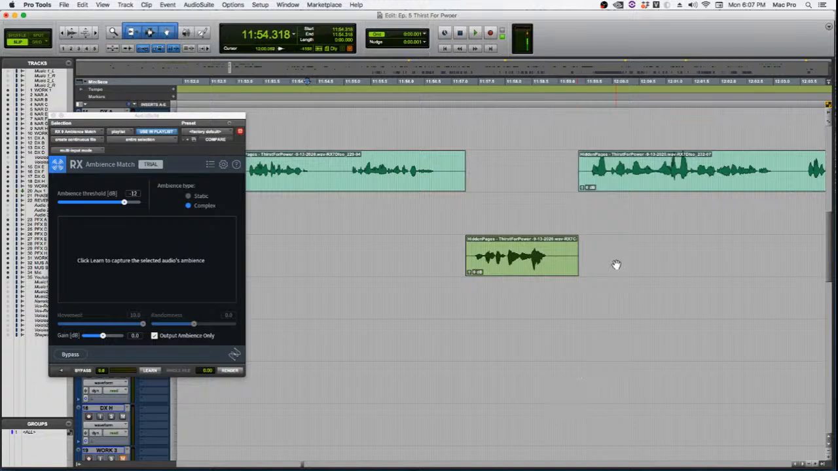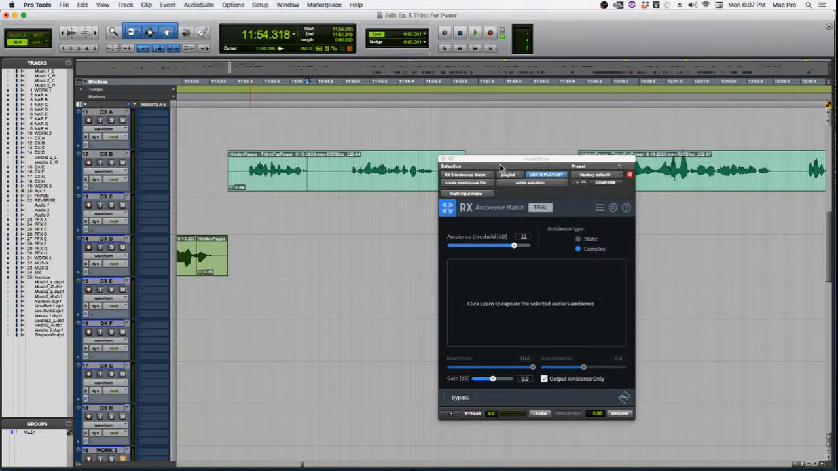Anyways, so I got iZotope RX9 Ambience Match currently open. They changed the UI to Ambience Match. When you load in Ambience Match, you're going to start with the Ambient Threshold at -12, the Ambience Type, the mode selection between static and complex mode. Complex mode will be selected by default. You also now have a gain correction and adjustment within the UI as well.